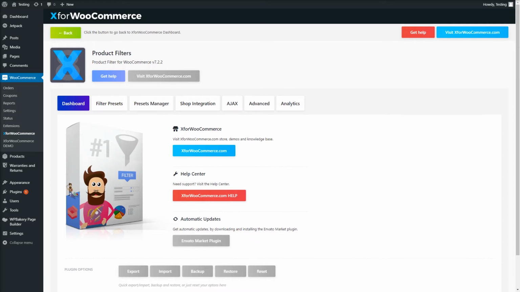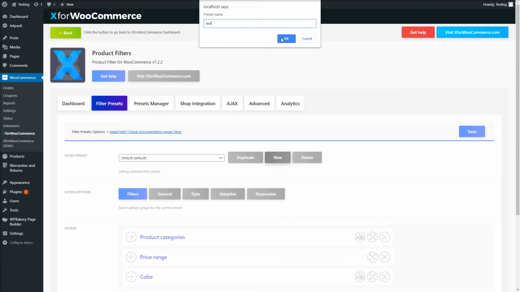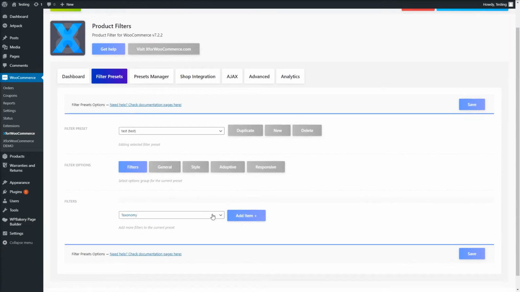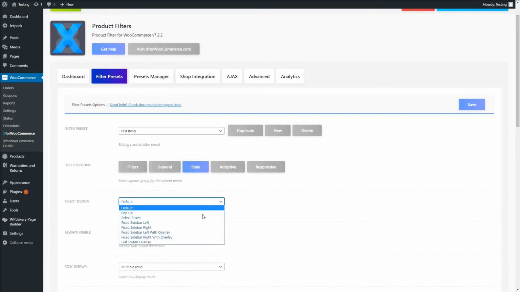To start this tutorial, let's first make a new filter preset that we are going to use on mobile. Click the new button and I will name my preset test. I will create one filter for testing purposes, then go to the Style tab and set the design to be fixed sidebar left with overlay and save it.